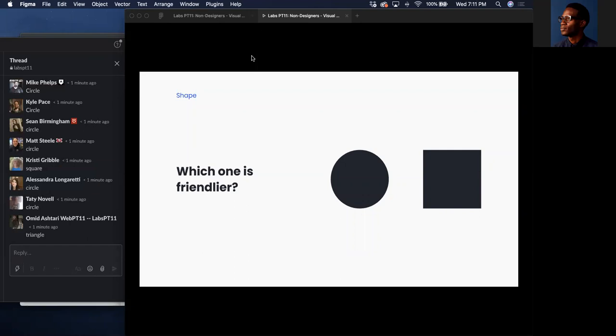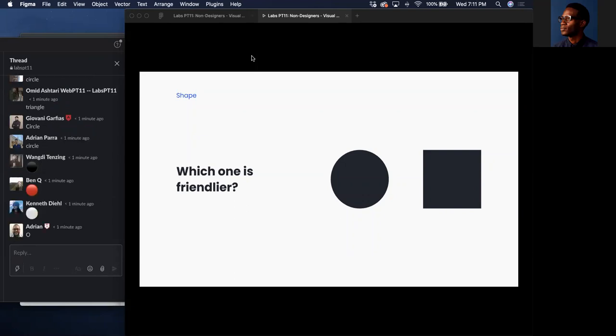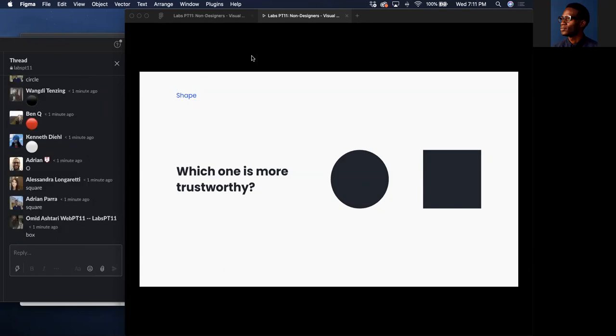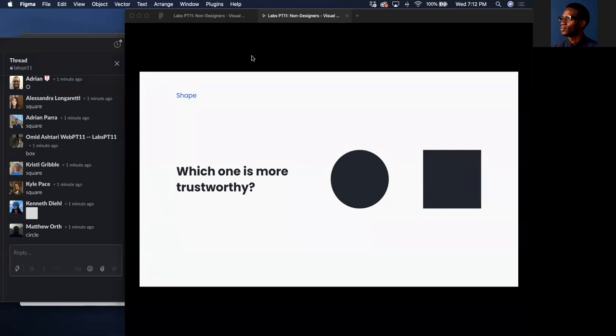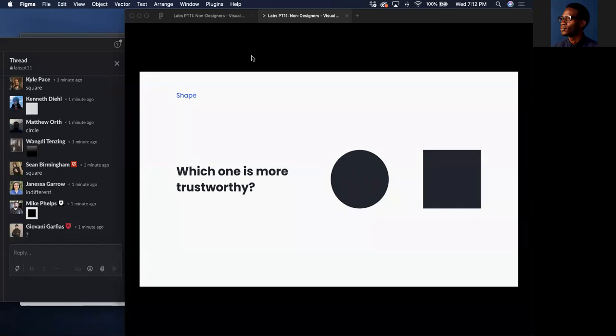Triangle. Awesome, pretty unanimous for the circle, excuse me. And now, how about which of these shapes do you believe is more trustworthy? Okay, I see square, square. Square, different. Cool, we're seeing a majority for the square.